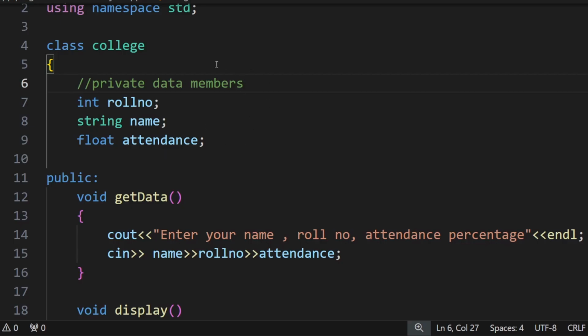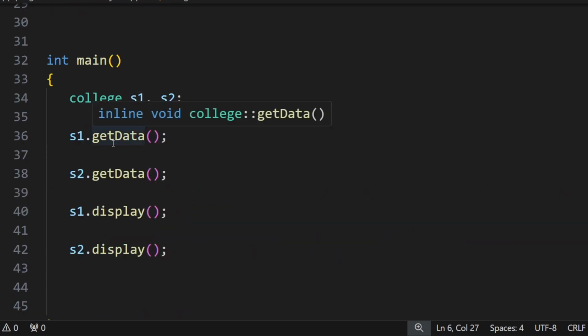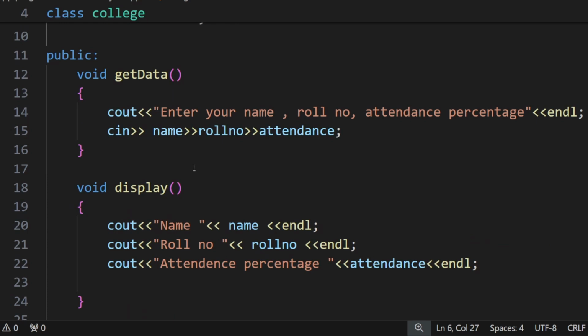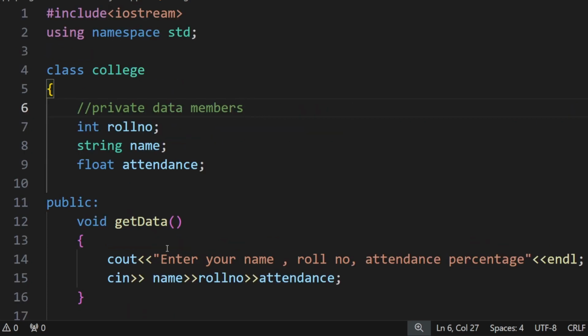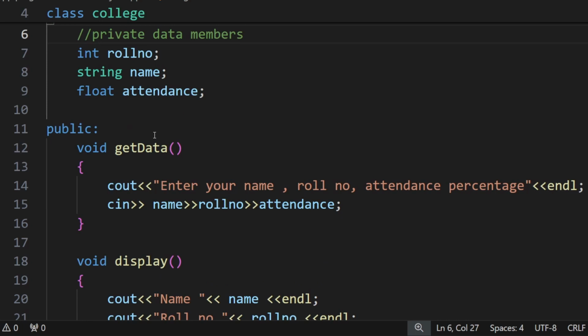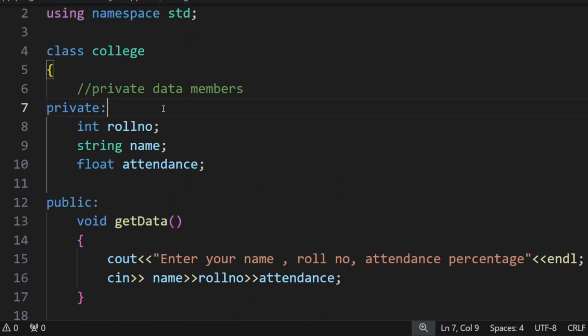So here we are accessing the private data members indirectly through the public function. When we call the public function on the object, the public function will get executed. It will access the private data members of the class. The public function is inside the class, so it can access the private data members. So that's how you access the private data members through the public function. You can use the keyword private also, but these three variables are private by default.